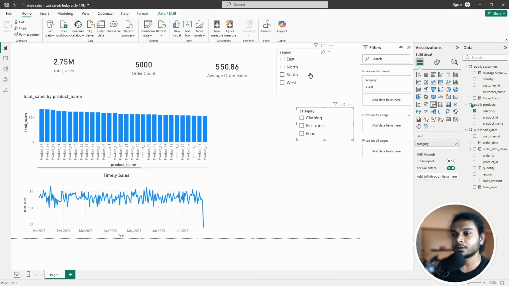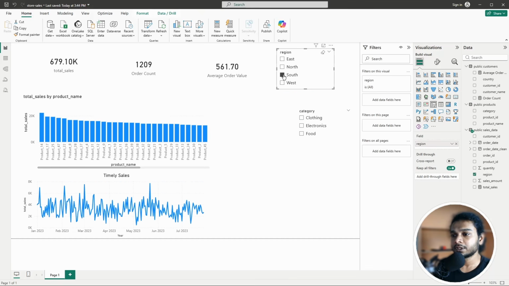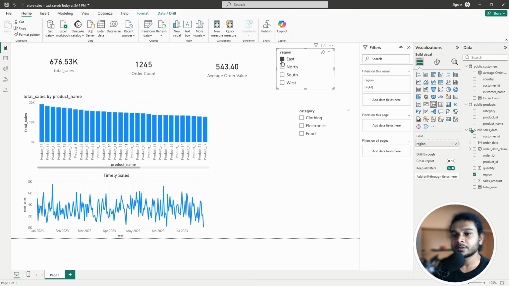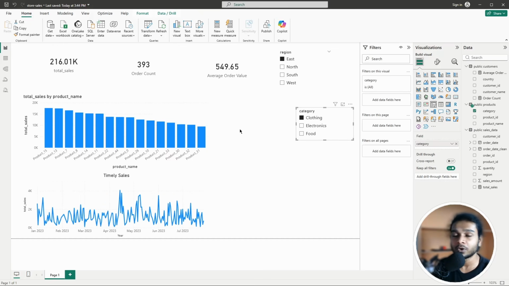Now, if we choose any option here, the whole dashboard will be filtered by the slicer. And we can use multiple filters at the same time. Let's choose East as the region and clothing as the category, and both the filters affect the dashboard together.